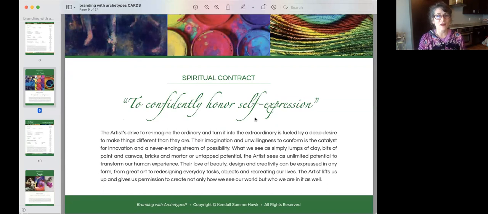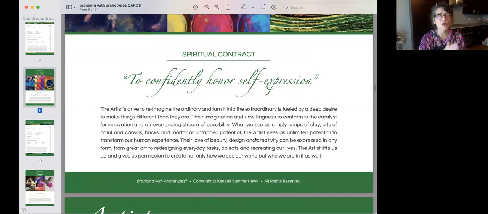So they have an imagination for innovation, and they probably have a whole lot of ideas, a never-ending stream of possibility. It could look like this and like this and like this. So your client is going to want to know, how do they take these little bits that they have, the untapped potential that they know that they have, how do they confidently honor that and turn that into something amazing that has to do with their own self-expression?